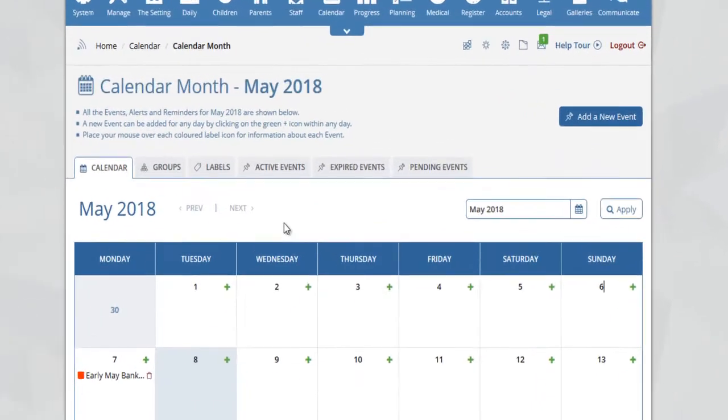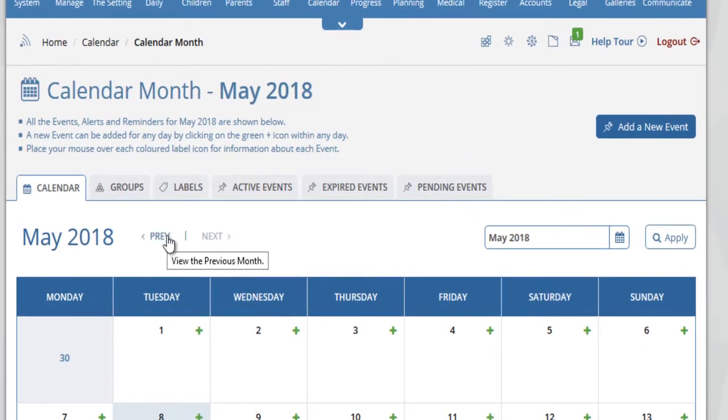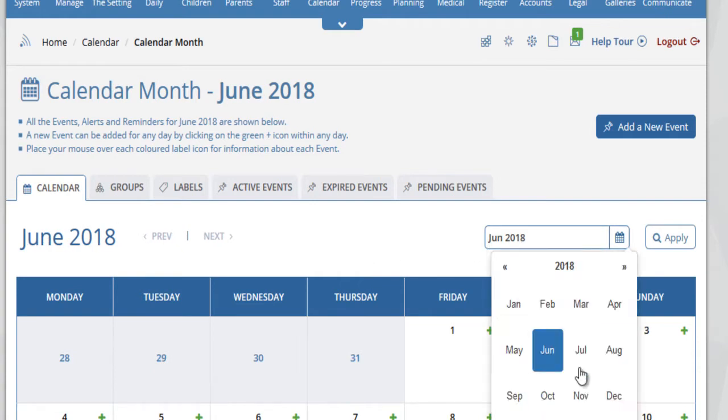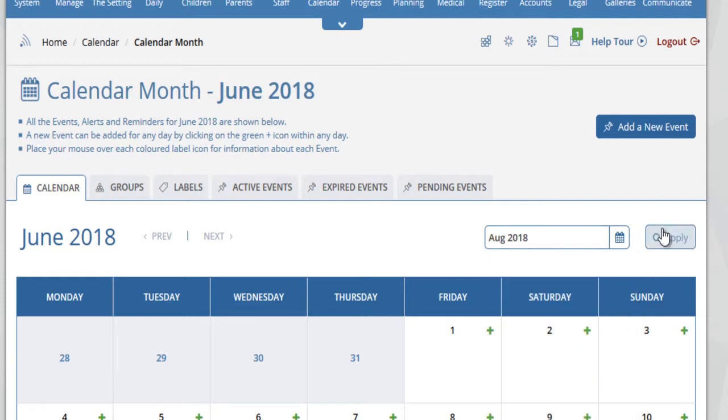To switch months forward or back, click on the previous or next links shown here. Alternatively, clicking here you can select the month and year you would like to view. You can scroll through the years at the top by clicking the forward and back arrows and clicking on the month you would like to view, and then clicking on the apply button to be taken instantly to the month and year you selected.